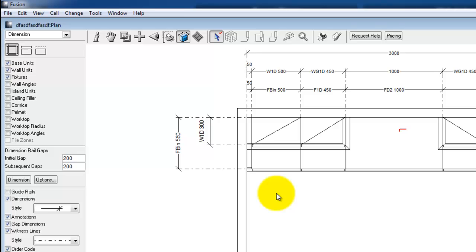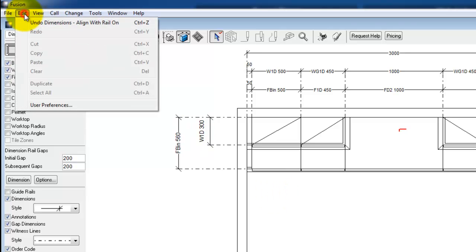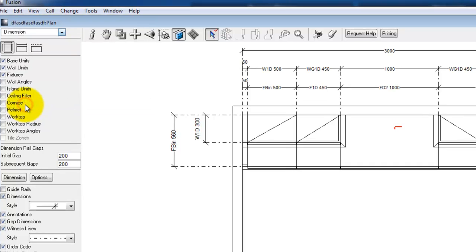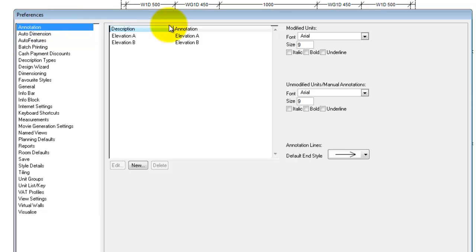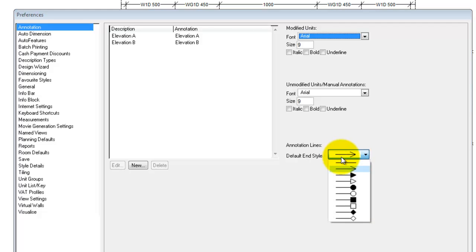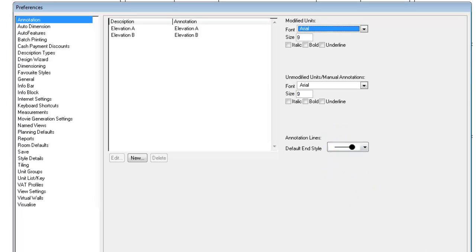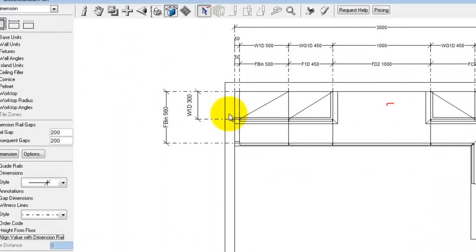First thing that I would suggest doing, if we're going to be doing an auto annotation, is to go to our edit menu, user preferences, and right at the top we have annotation options, and we can see the options that we have for annotations. We can set our font, we can also set the font size, whether it be italic, bold, or underlined, and we can also set what the annotation's default end style is. Once we're happy with that, we click OK.